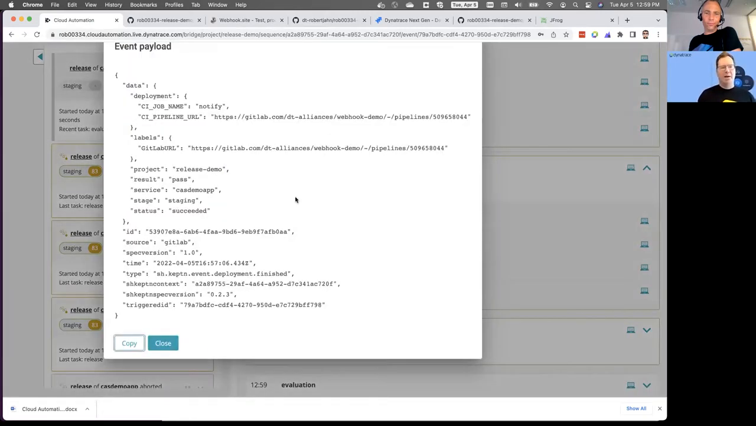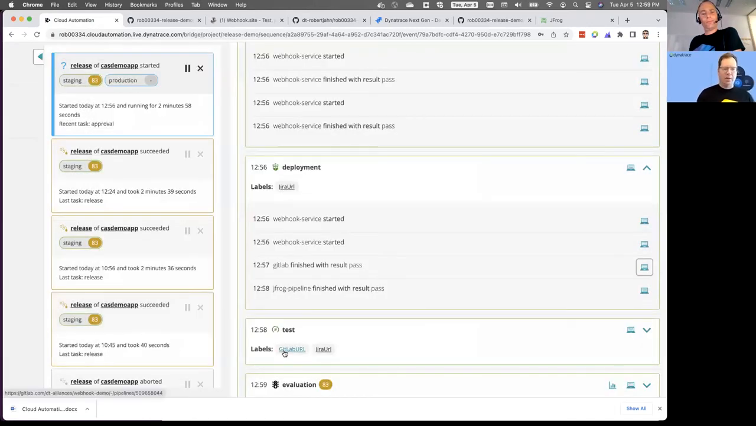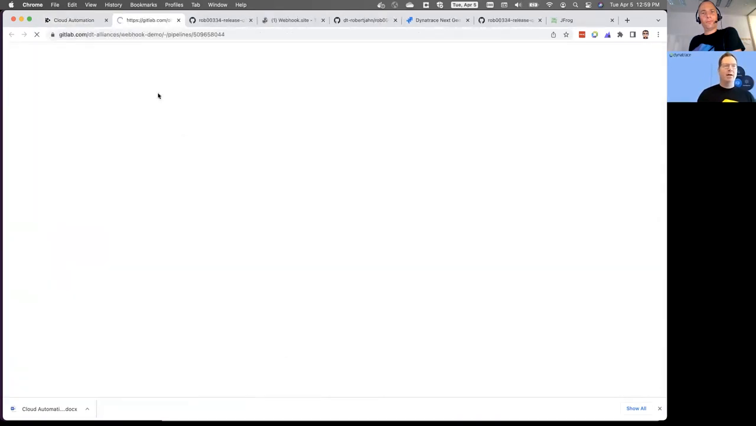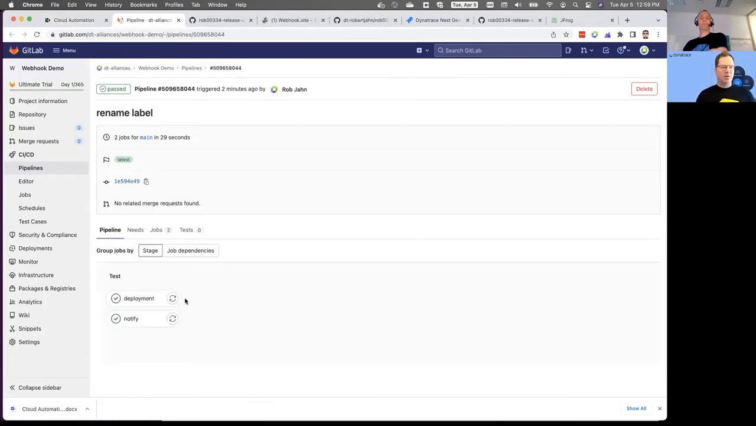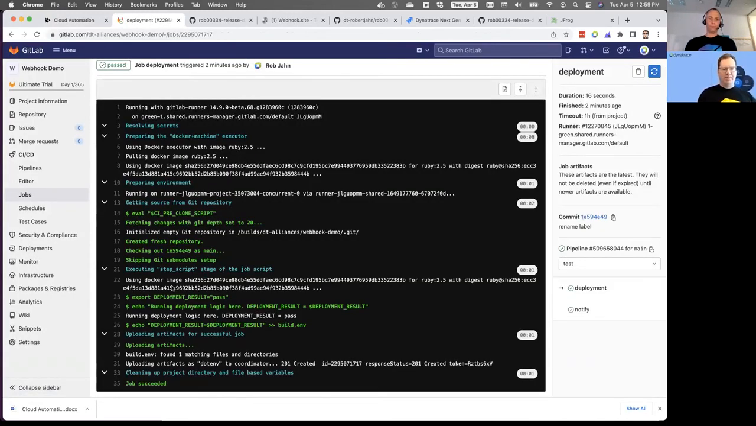Same thing with GitLab. With GitLab, I also added an enhancement right before this to show how it can send back the URL to the pipeline that just ran. And there's a feature called a label, so I can actually do a hyperlink right to the job that was just invoked for that deployment task. So you can see I did a deployment, and not much to look at here other than it says running the deployment logic. Not too exciting.